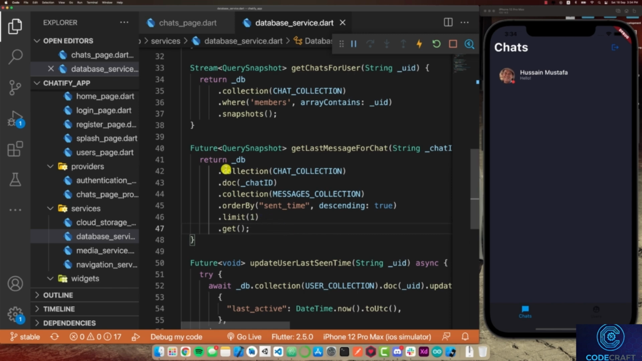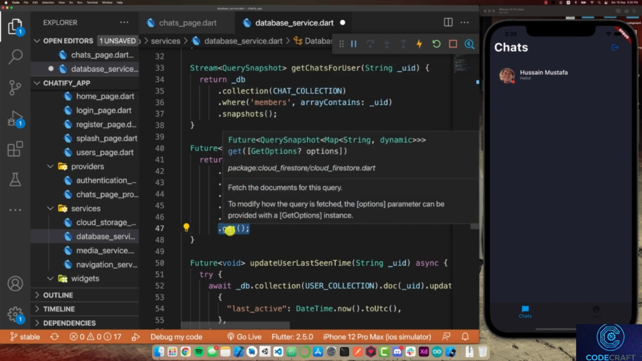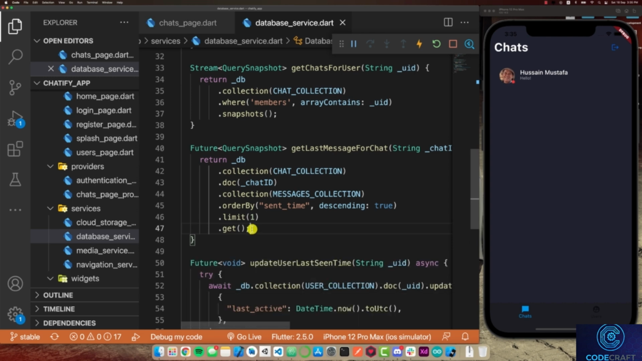So basically what we're doing in this query is going to our database, and from there to our chat collection, then navigating to the document with the specified chat ID, then navigating to the messages collection within it. Then we order all of the documents within that collection using the sent time key in a descending fashion, and from those documents we get the first document by having a limit of 1. If I had a limit of 2, then I would get the first 2 after the order by operation has been performed. Then I just do the get call, which means just get it, don't provide me a stream, just provide me a future query snapshot. And that's pretty much all our database service function does.